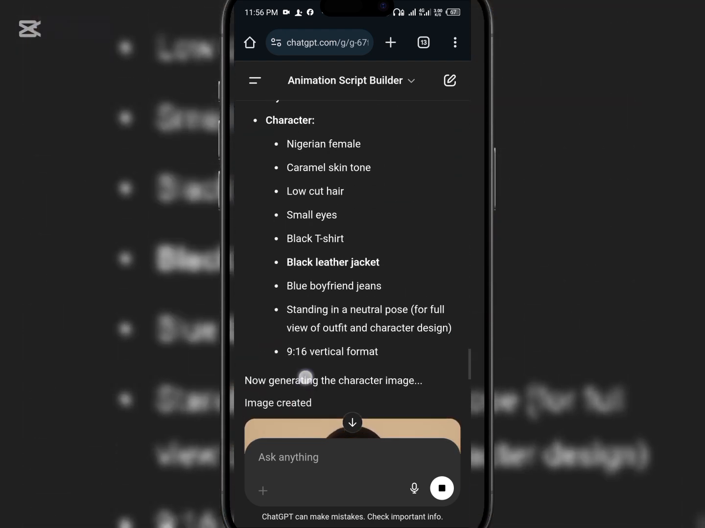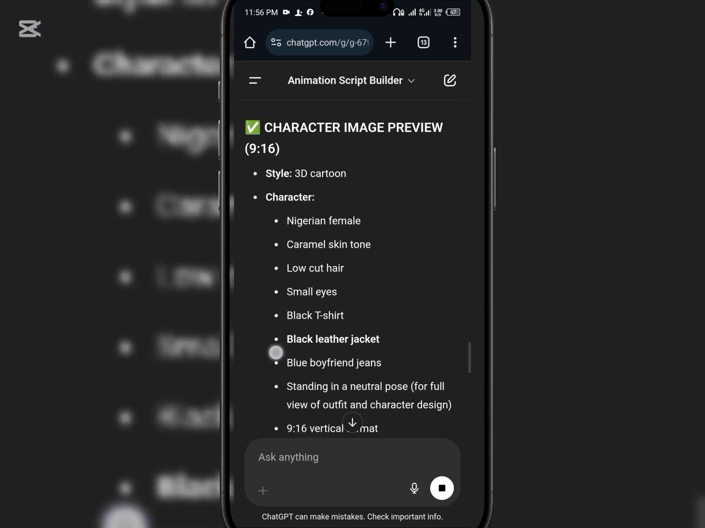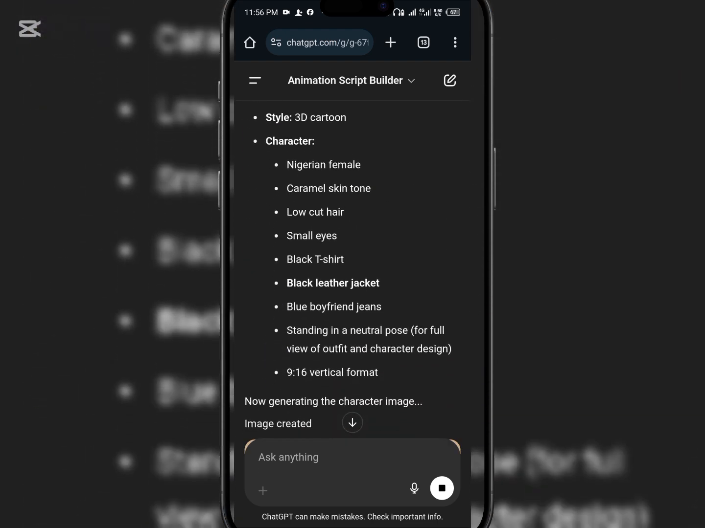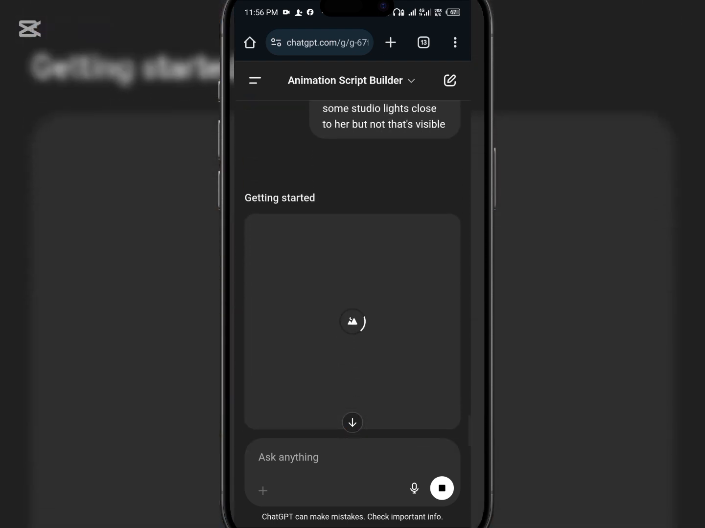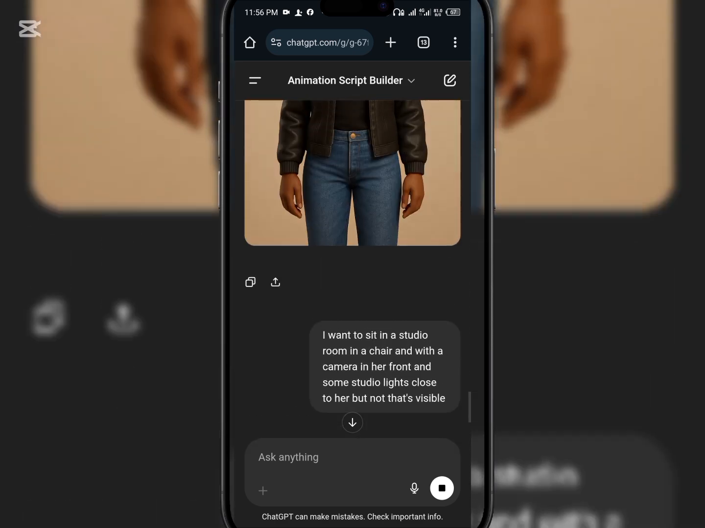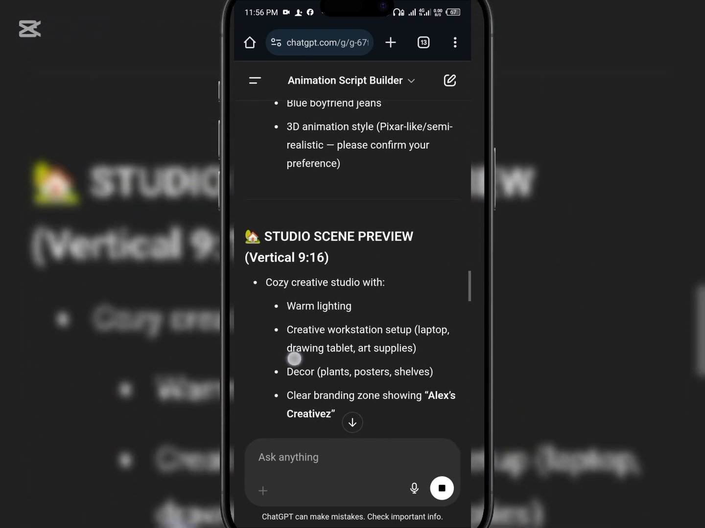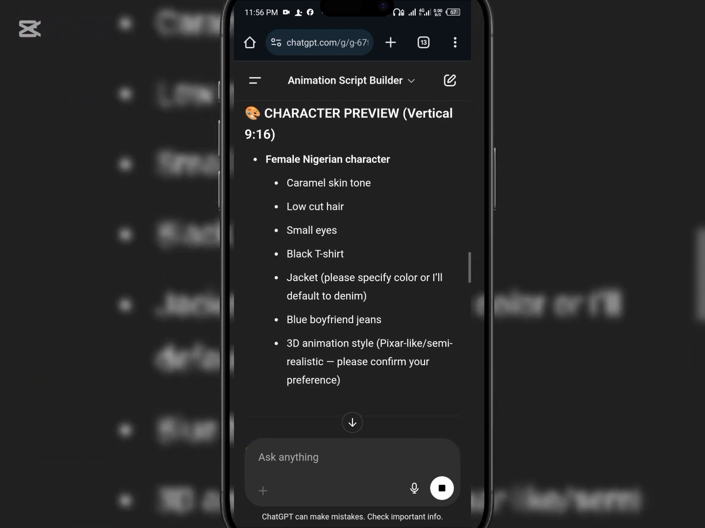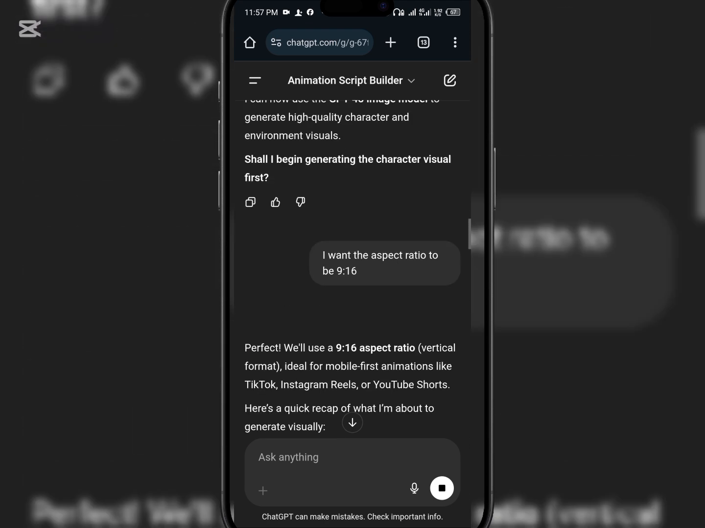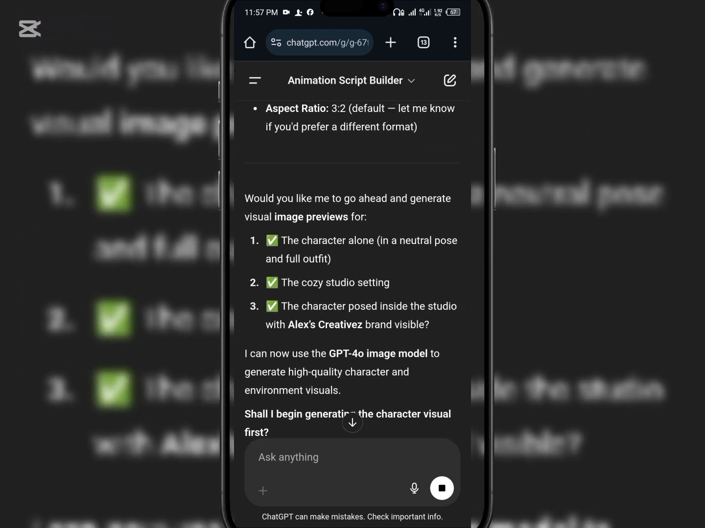And I see that's actually very important to check anyways. If you check, I first gave it a prompt to make her in a studio room and to also put our creative name there, but it did not do that. So while it's analyzing it for you, it is very, very important that you check what it is analyzing.